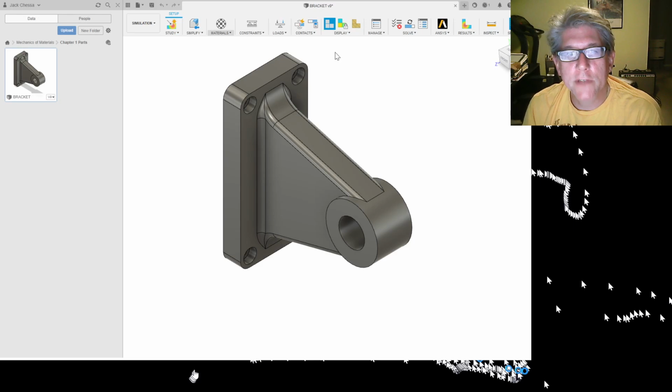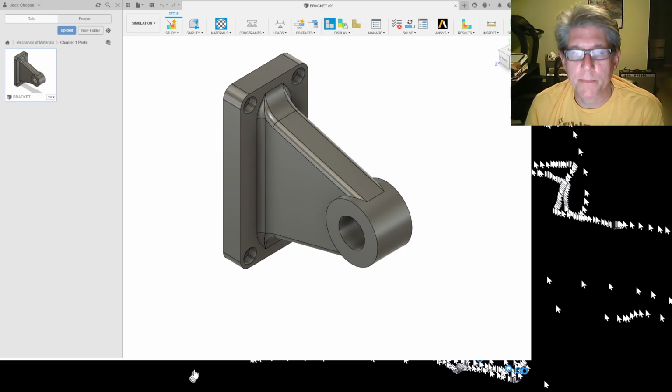Okay, materials. There's already a material assigned to it. Okay? It's steel. So I think you'll see it here, right? So this is the material that was assigned to the model. We don't see any need to change that, so we'll keep that there. Okay, so it's the 1018 steel. Okay. And then now we move to the next thing, which is the constraints.